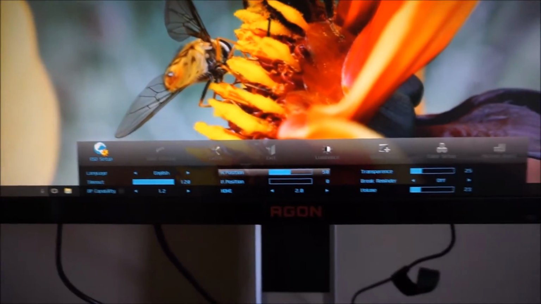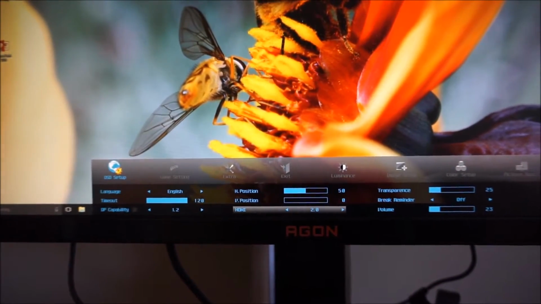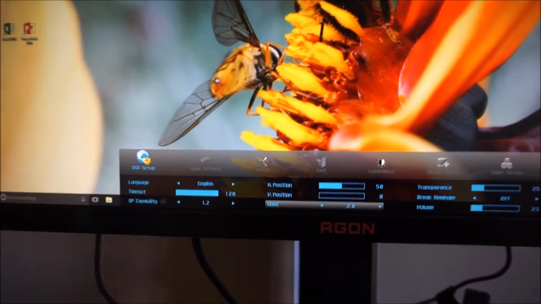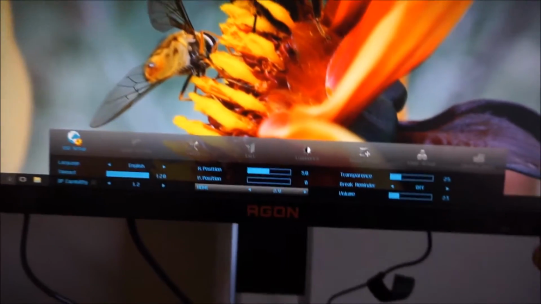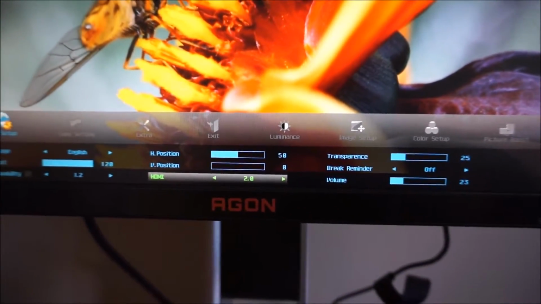You can change the horizontal and vertical position of the OSD on the screen. HDMI revision, so similar to the DP capability, for compatibility reasons, you could set that to 1.4 if you need to.